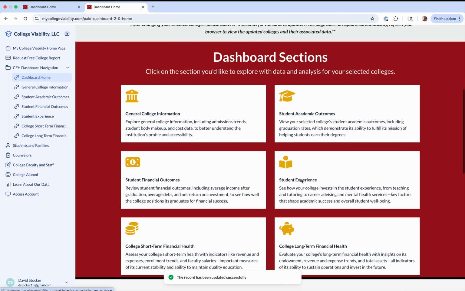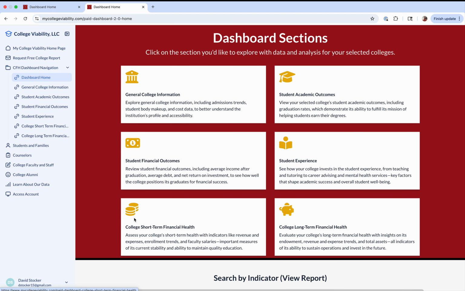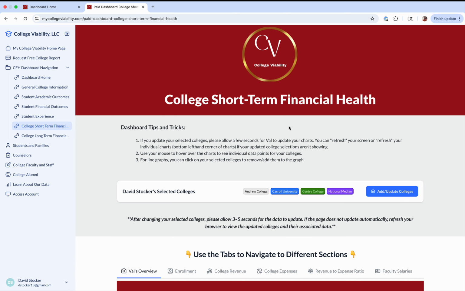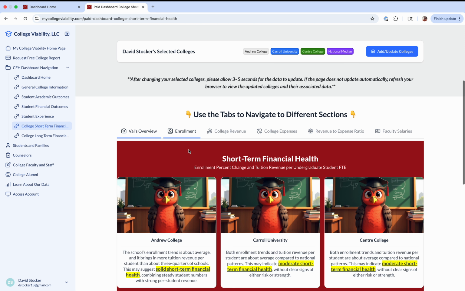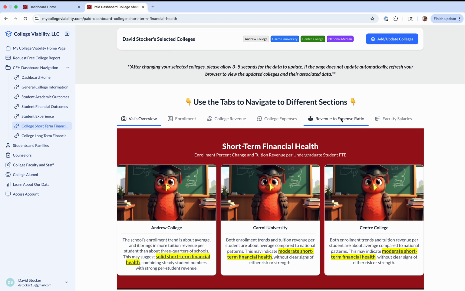your analyses. If you wanted to look at your college's, let's say, short-term financial health, you could select that box on this dashboard section. It's going to take you to that section of the dashboard. You can verify your colleges pulled forward and or change them. Also use these tabs to navigate to different sections.